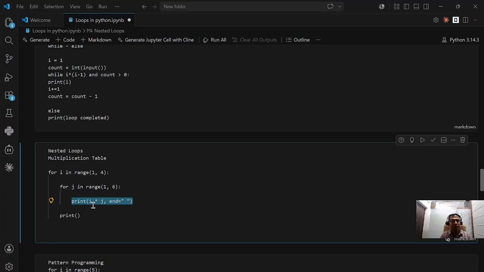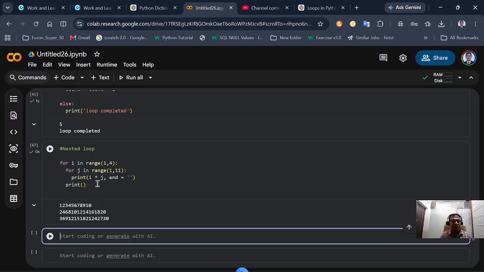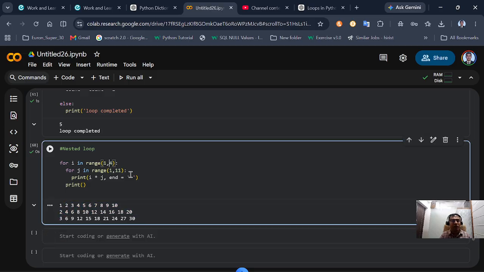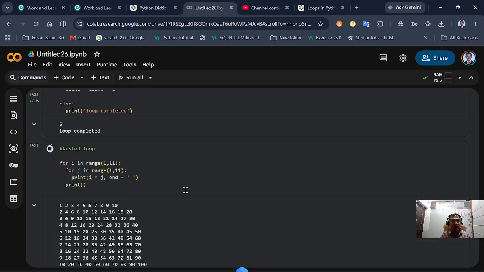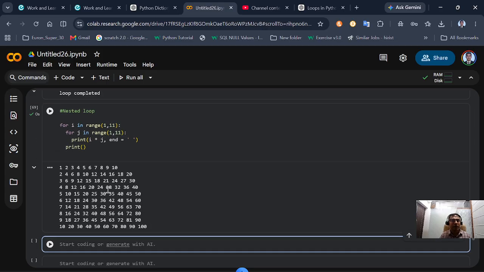Here it is. So if you give additional space here, now you can see this is how the table is: 1, 2, 3, 2, 4, 6. So if you give 11 here, you can check 1 to 10, 2 to 20, 3 to 30, 4 to 40, 5 to 50, 6 to 60. That is how the entire table is there.